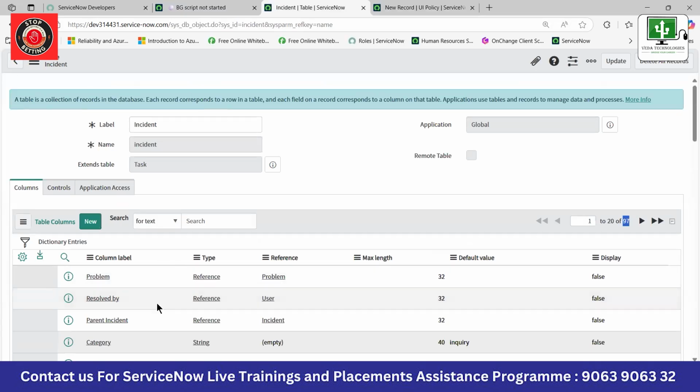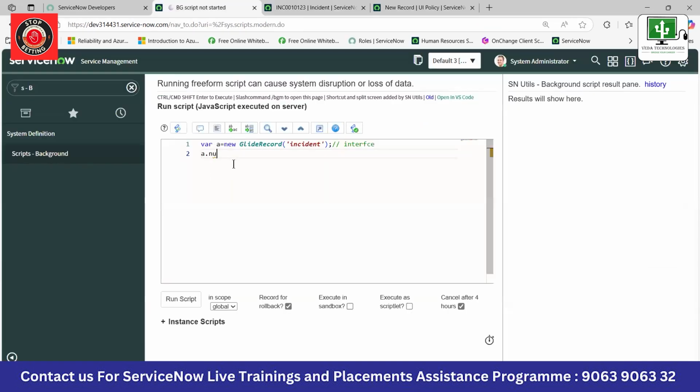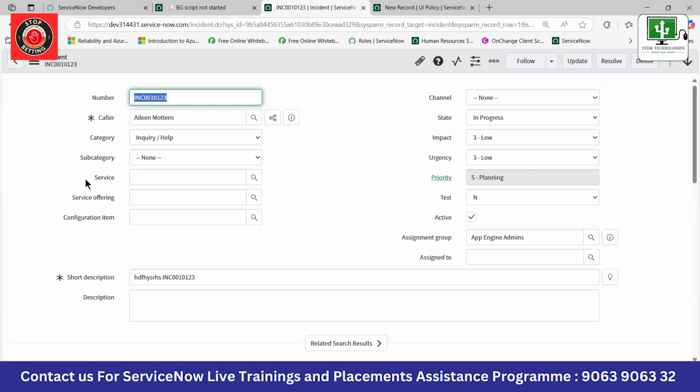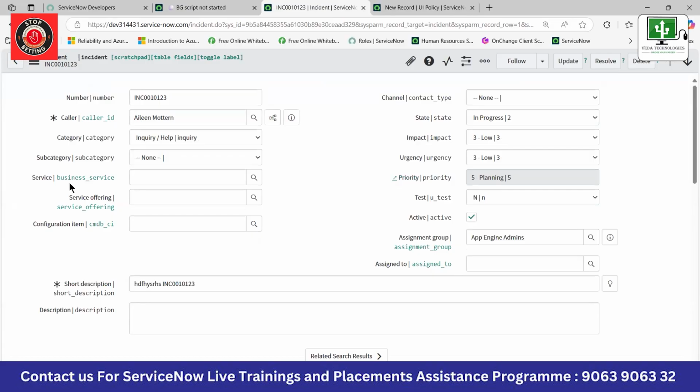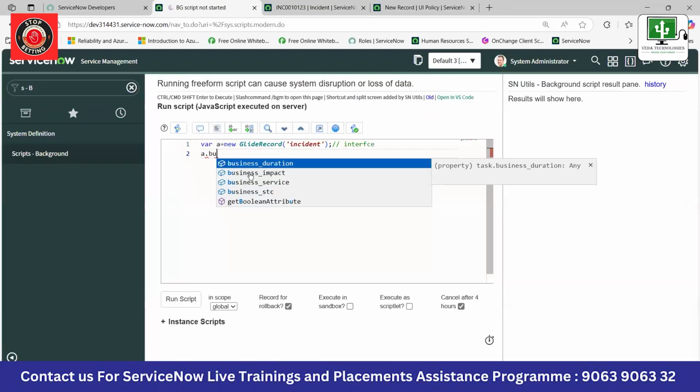Go back. Number is also one of the columns. Next, caller. Caller is also one of the columns. A dot caller. Do you see the caller ID backend value? And next, subcategory or service. What is the service backend value? Business underscore service. So A dot business underscore service. Do you see?